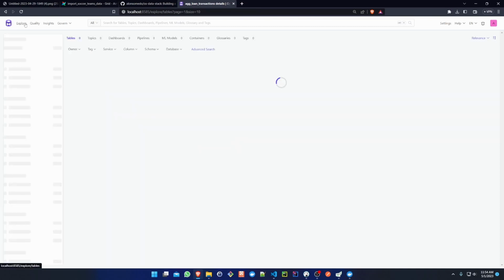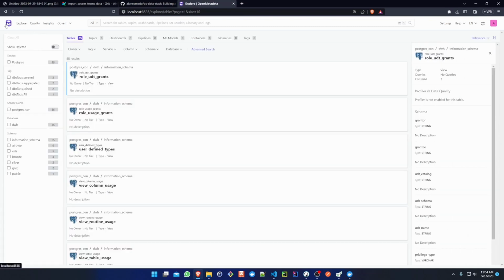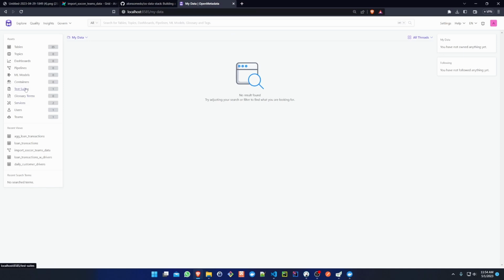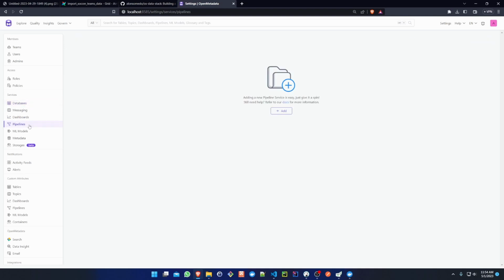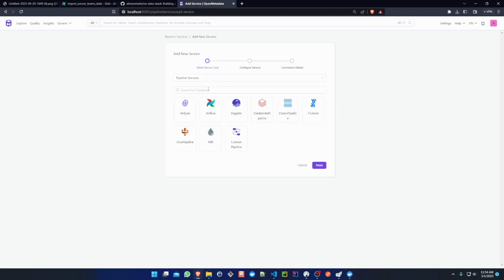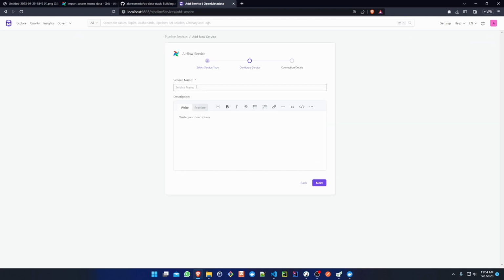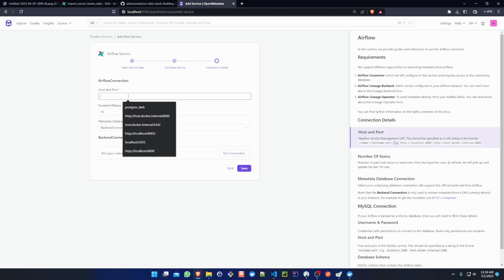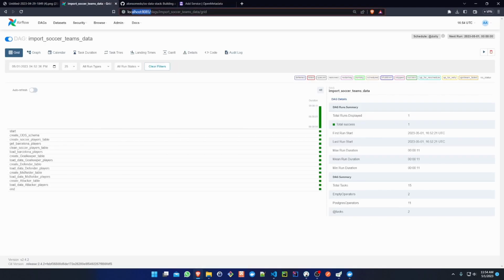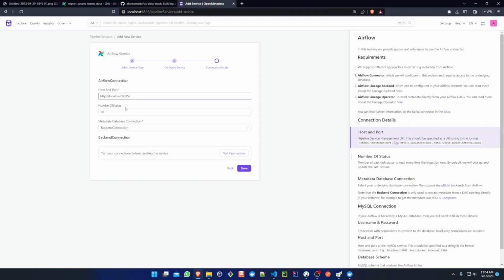What else does OpenMetadata offer us? Well, if we come here to services and we come to pipelines, we can create a new pipeline service. Let's call it Airflow con. And here, let's see which port we should be using. It's the port of our Airflow instance, so localhost.